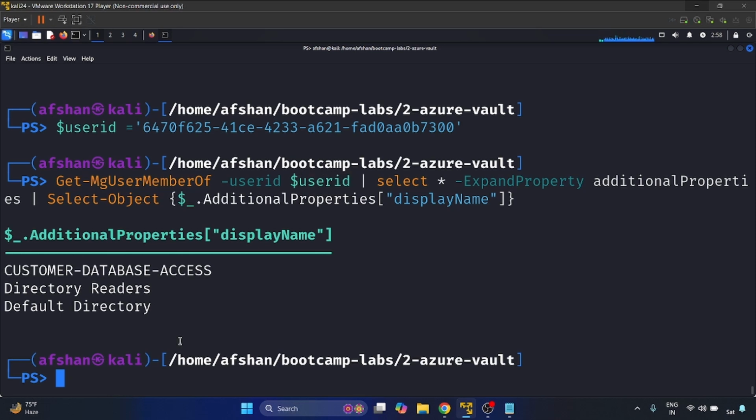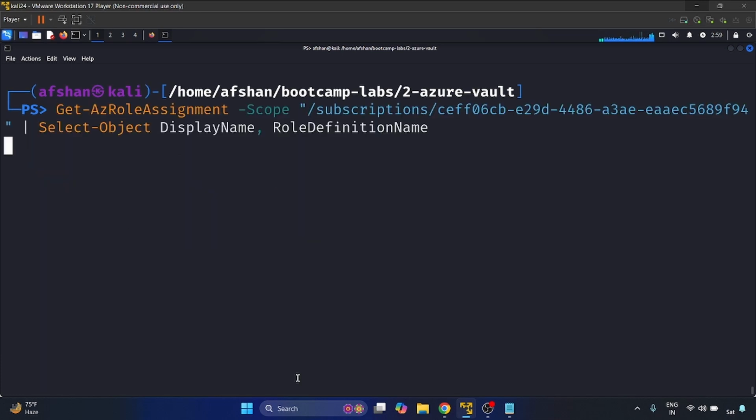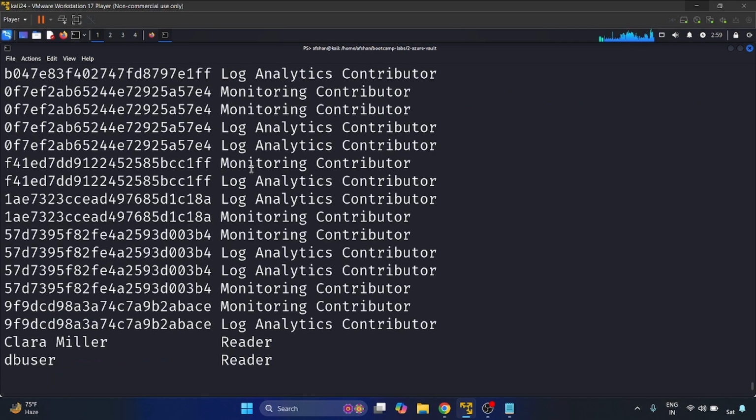Cool. Now let's see the role assignment of this user, that is Marcus user, and for that we'll use this command. Let me clear the screen. Like az role assignment list with scope, we have to provide the subscription ID, select object, display name, and role definition name. Okay, we are interested in 2 fields. Let's hit enter. Oops, sorry.